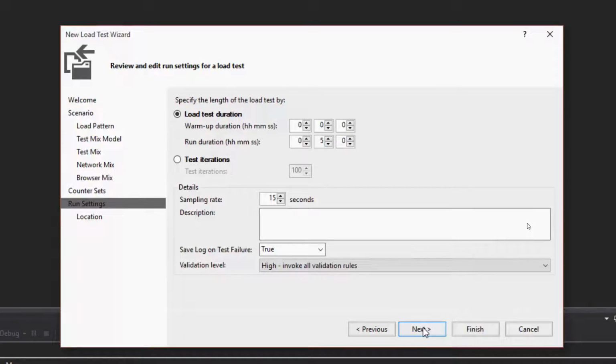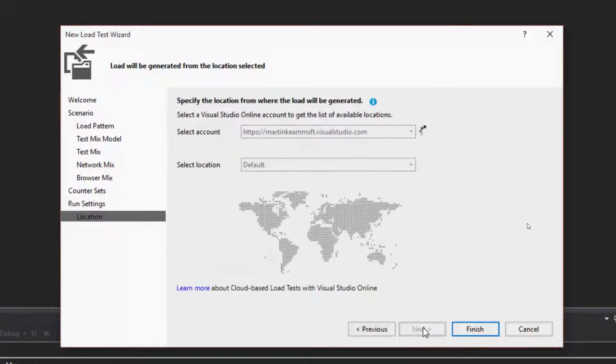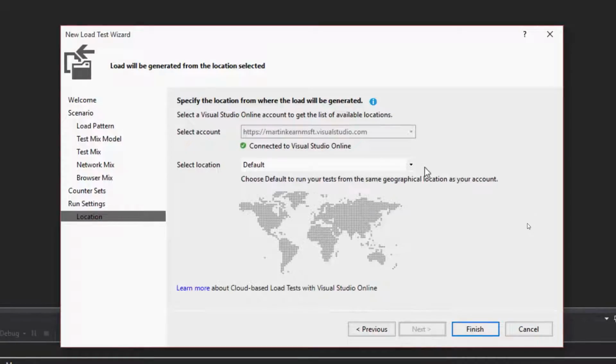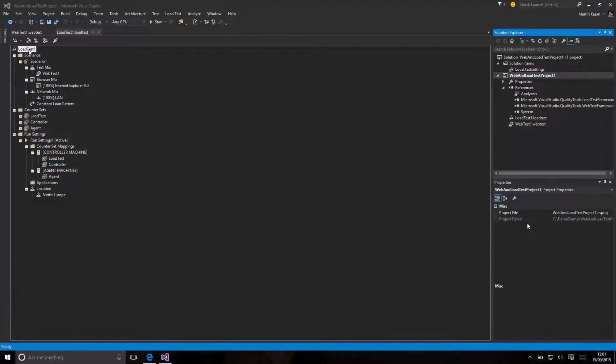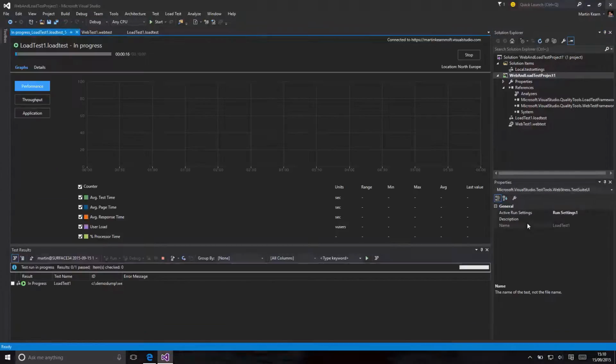So I'm going to actually run this for 5 minutes. So I'm going to run it out of the Azure data center, my default one, which is Dublin in my case. So click finish, and now I can right click and run tests. And this is basically simulating 300 users hitting the website 1,000 times each over a period of 5 minutes. So it should be enough to generate a decent amount of traffic there and hit those thresholds in order for Azure to auto scale.